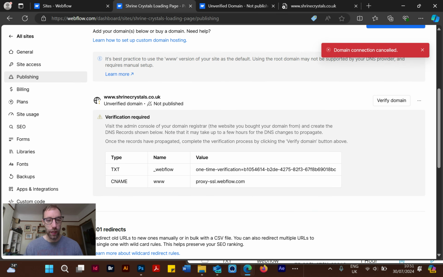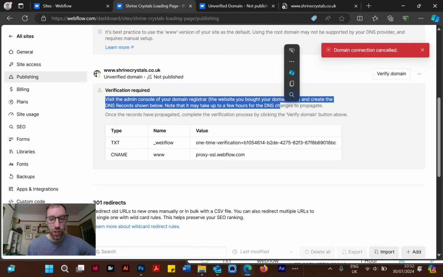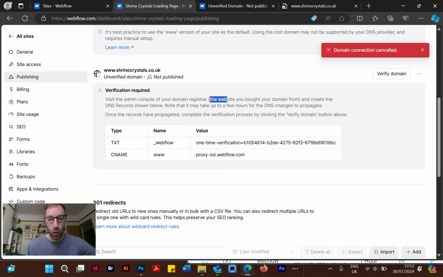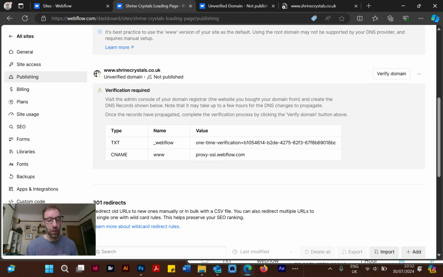So you can see now that I'm viewing the domain, it says it's not published and the domain is unverified. So if I come down to here, it says visit the admin console of your domain registrar, or what that means is the website you bought your domain from, and create the DNS record shown below. Note that it may take up to a few hours for the DNS changes to propagate. So that's another thing to bear in mind, is it does take a little bit of time for the domain and the hosting to link up together. So we'll do this, and I'll come back to it a little bit later and just double check that it's all working correctly.